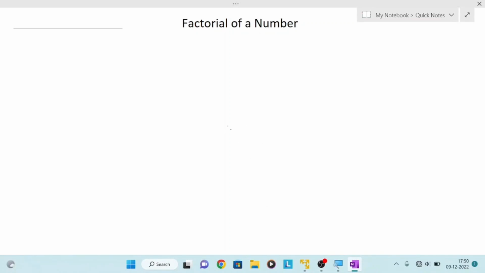Hello everyone. In this video, we will learn how to calculate the factorial of a number using a Unix shell script. Before going to the program, let us understand the logic behind it. Suppose I am taking a number like 5. Then to perform the factorial of this number, what do we need to do?